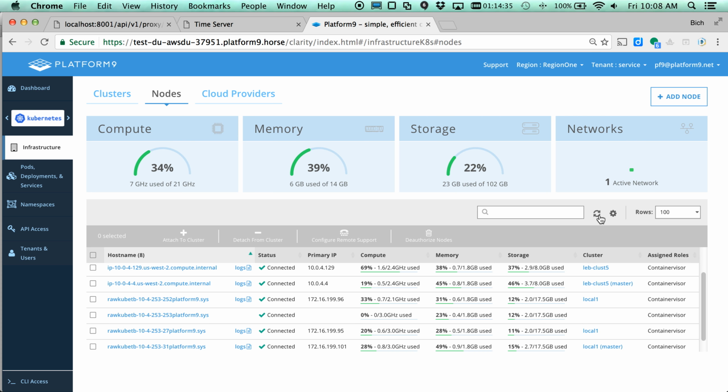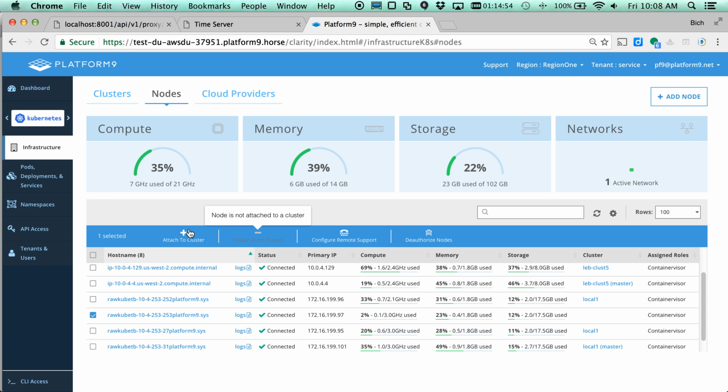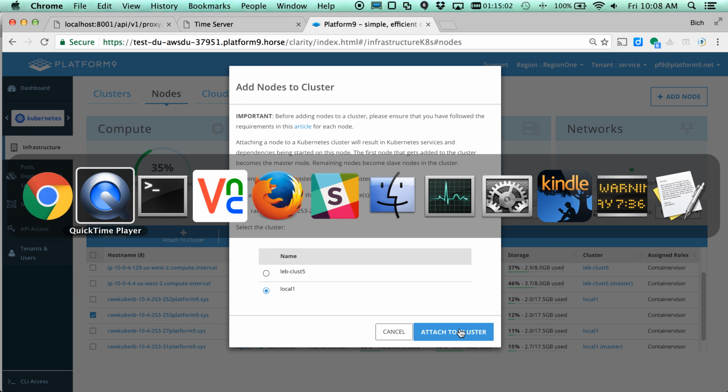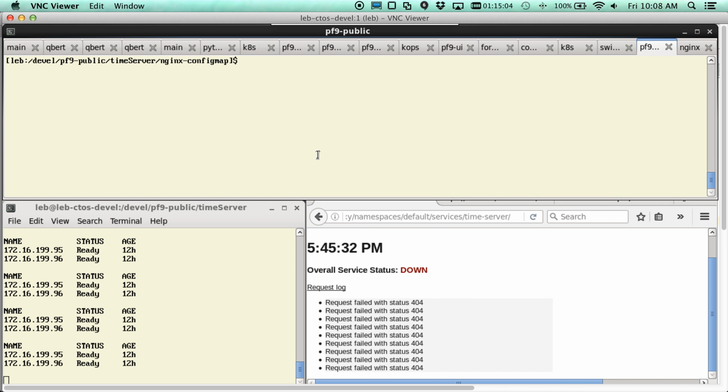Let me refresh. And it's going to read the internal IP address pretty soon. There you go. So its IP address ends with a 97. So in order to attach it to an existing cluster, it's very easy. We select it here, attach to cluster, local one. Before I do this, let me switch over to the CLI.